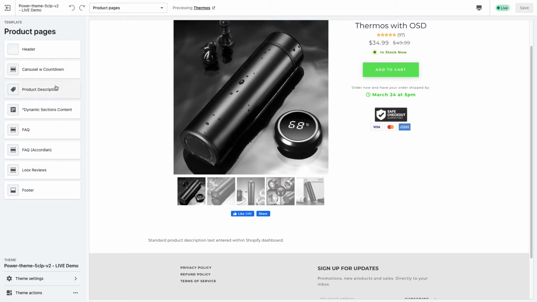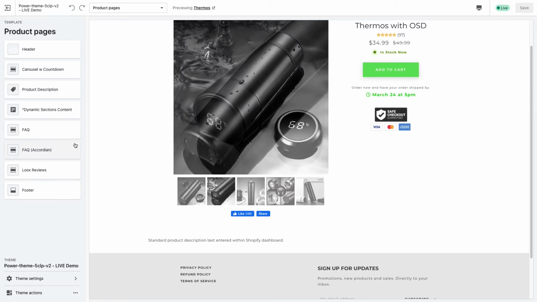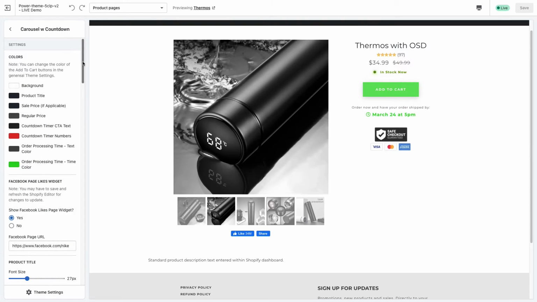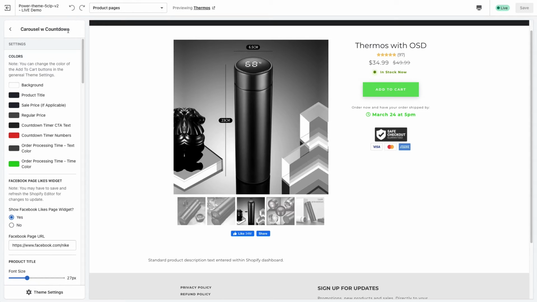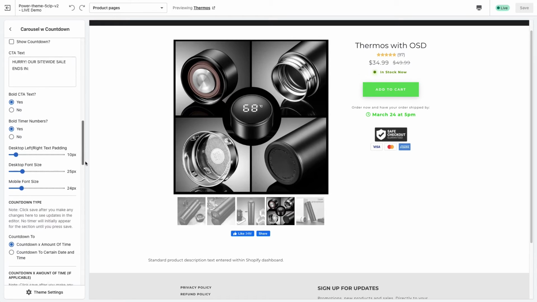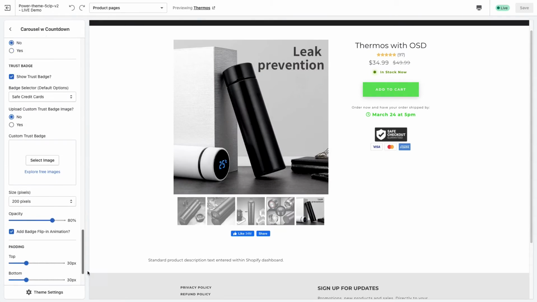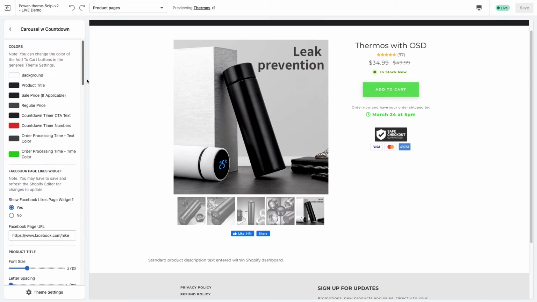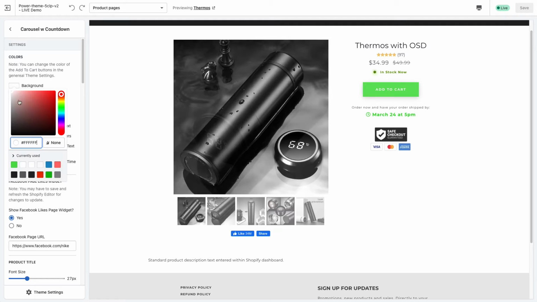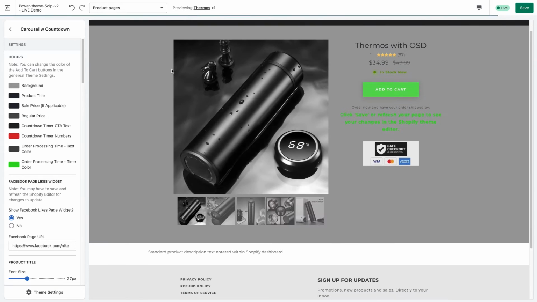Now let's just quickly go down through the static sections on this template. So we have the carousel with countdown section, which you can see here. So this is pretty similar to one of the other carousel sections that we offer on the custom landing pages. However, you can see we don't have the option to add any description text here. We do have the option, however, to change the background color. So we could change the background color here.